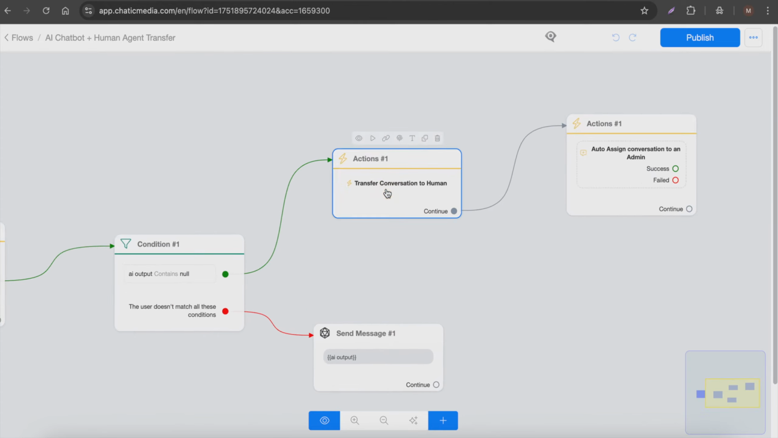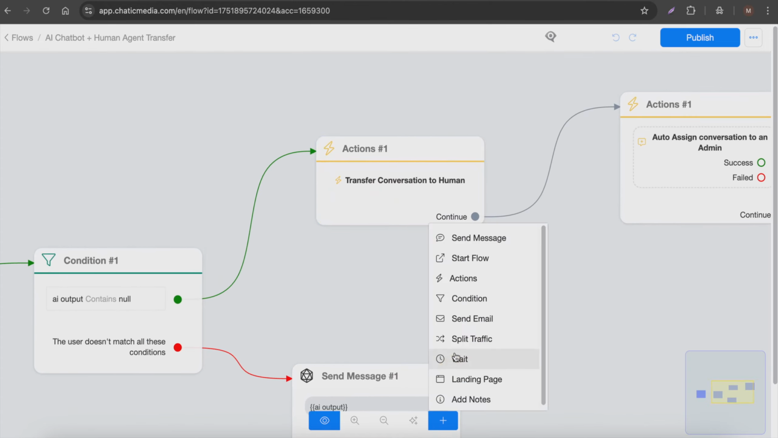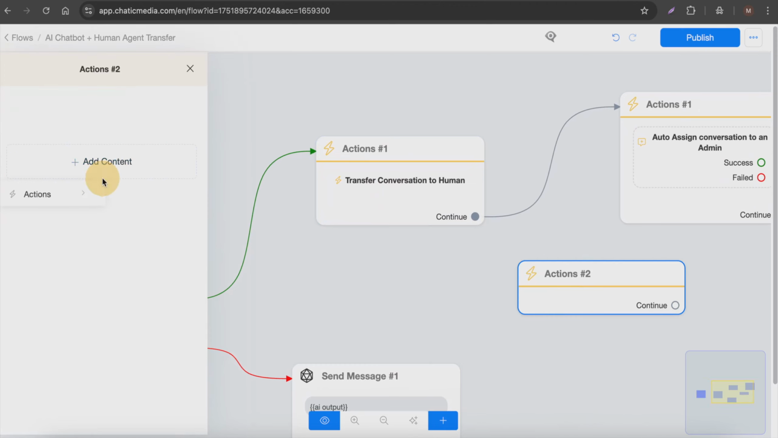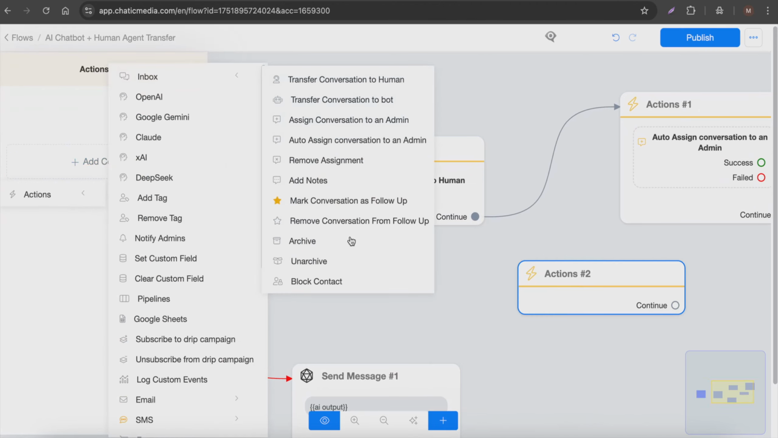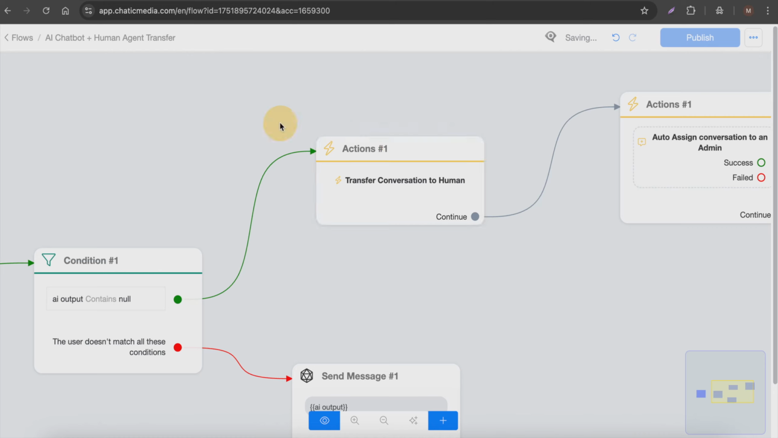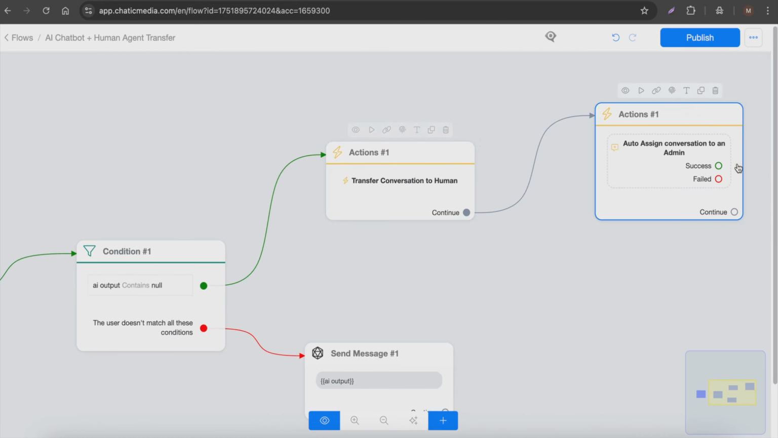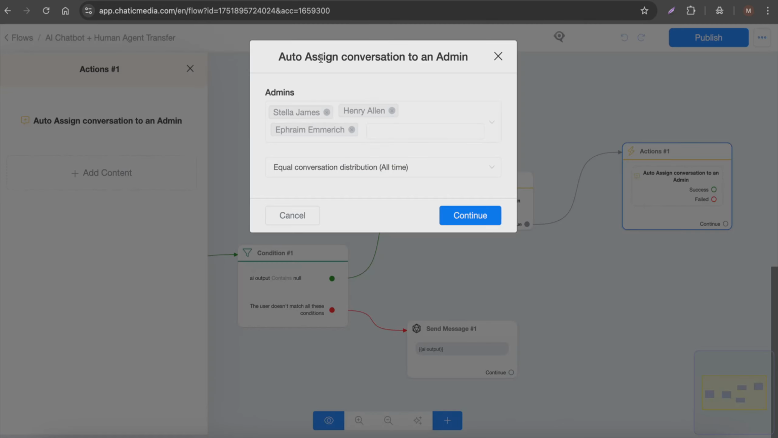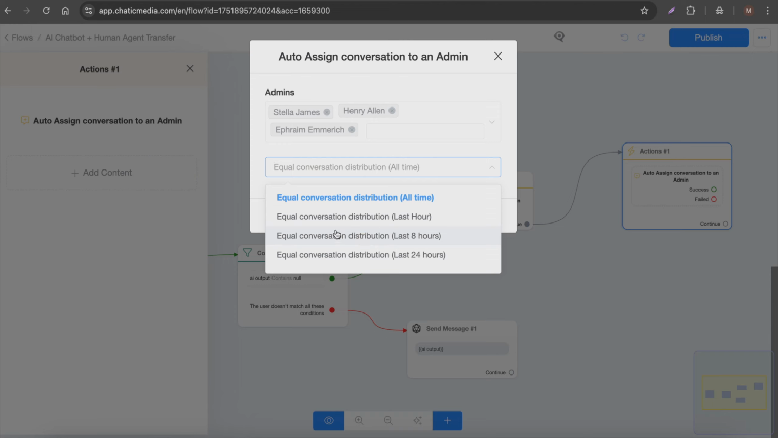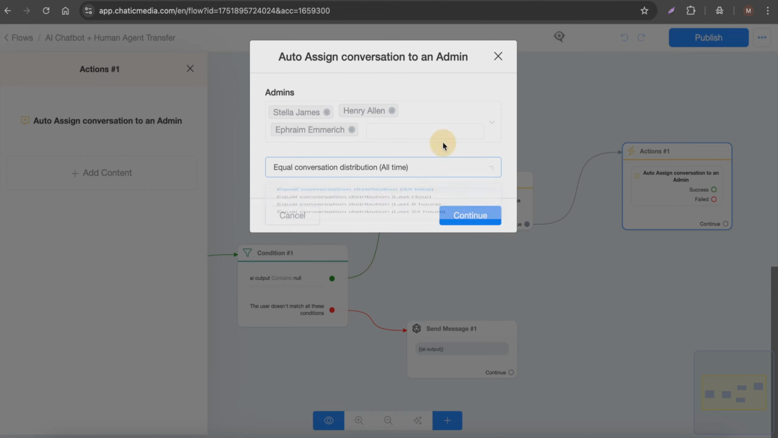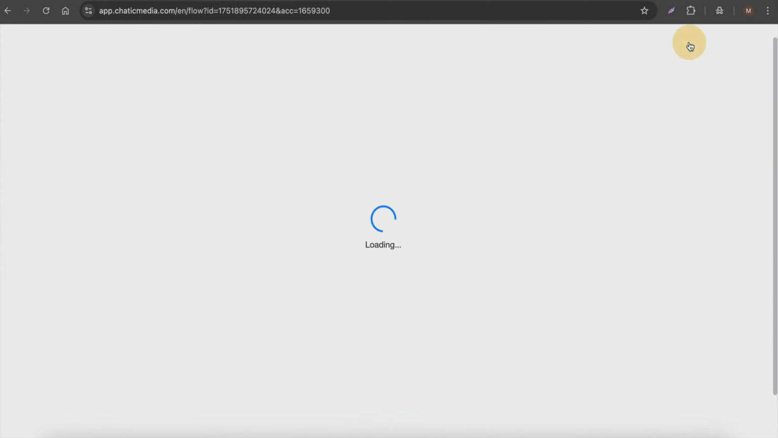So here we add an action related to inbox, so you can add any actions you like right here, and if you choose inbox, here you have all these actions. Here we have added an action to transfer the conversation to the human, and also another action to auto assign the conversation to an admin. So one of these admins or agents will be assigned the chat, and here you can set the time frame for conversation distribution, all time or last 24 hours, likewise. So that's how the flow setup looks.